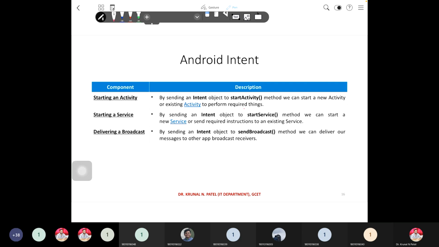Suppose I have one activity over here, this is your activity A1, and this is A2. This is one edit text and this is one button. If I write hello over here and press this particular button, then this hello will be sent over here.